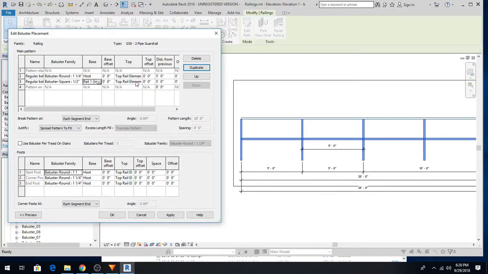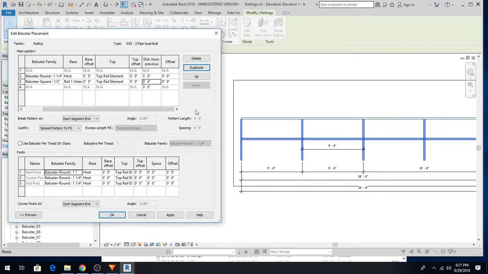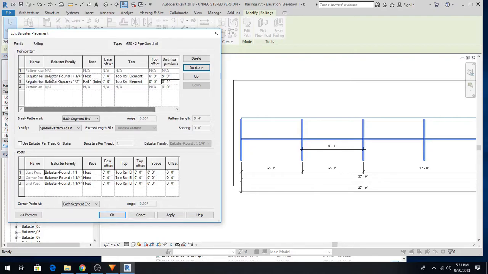I'm going to leave the top constraint as the top rail element. But I'm going to change this distance from previous to 4 inches. Okay, and now I have to have the first baluster, since we want to have a 5-foot pattern.